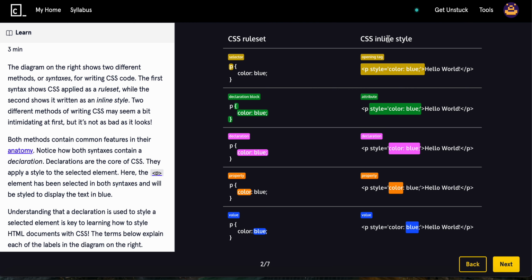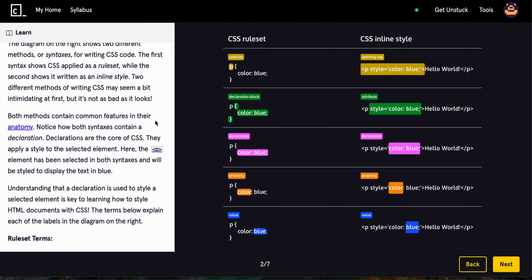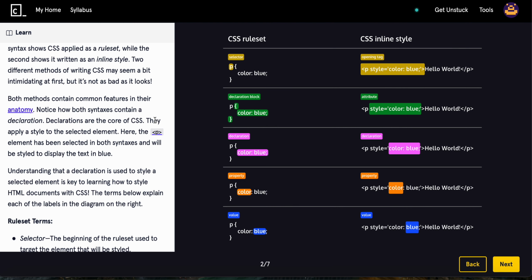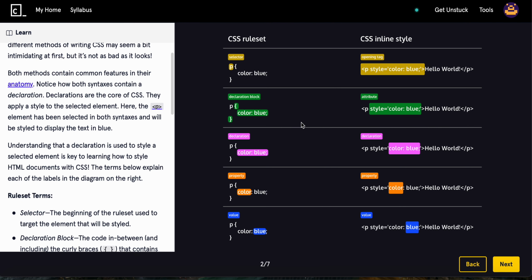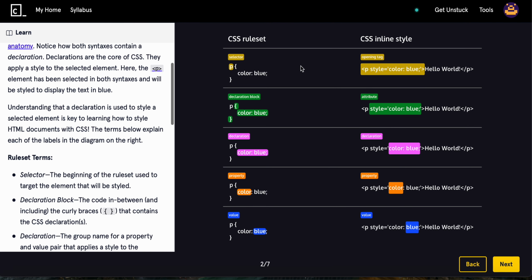Another thing you can do is the inline, which is basically you recognize the paragraph tag right here. I'm pretty sure it's the paragraph tag from HTML, and you basically just put that in there, and it's an inline statement right there. So both methods do contain common features in the anatomy. Notice how both contain a declaration right here, and then they apply a style to the selected elements, which is the paragraph element in this case, and then it's going to be styled so the text is displayed as blue.